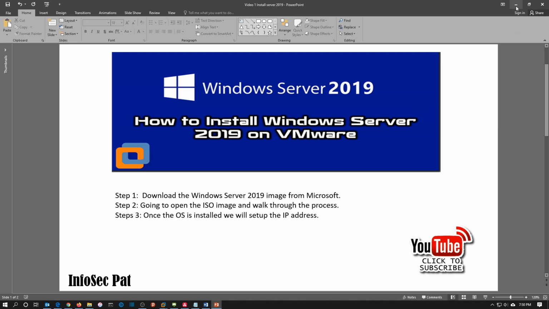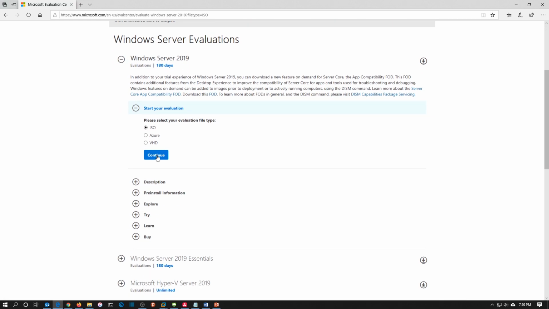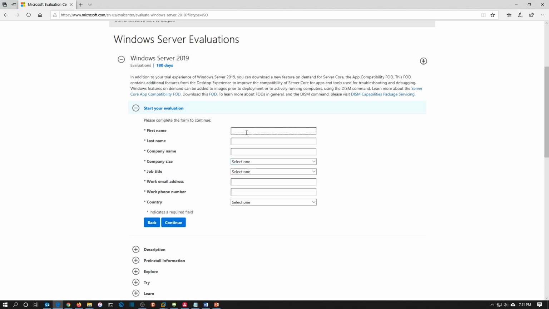So let's get started. First, we're going to go to the eval page for Microsoft, which is right up here, and download the Windows Server 2019 ISO file. Just hit continue. I already have this downloaded, so I'm not going to do this, but you can just hit continue and put in any information. You can put Bob, test, it's not really required, and then hit continue and download the image. But that's the first thing you should do.